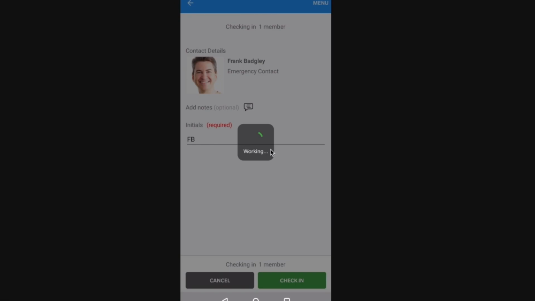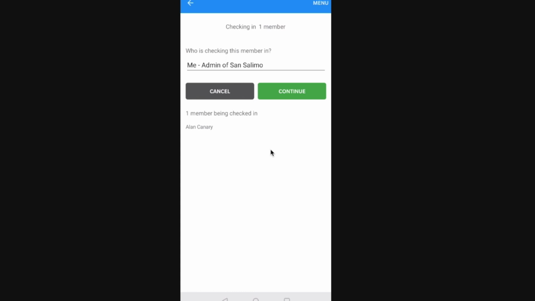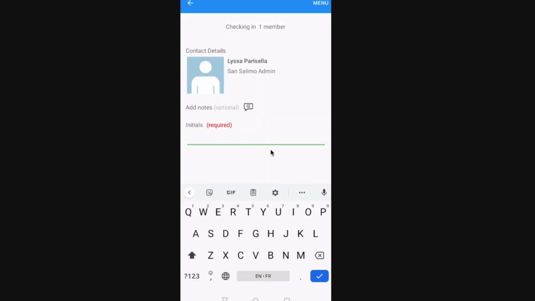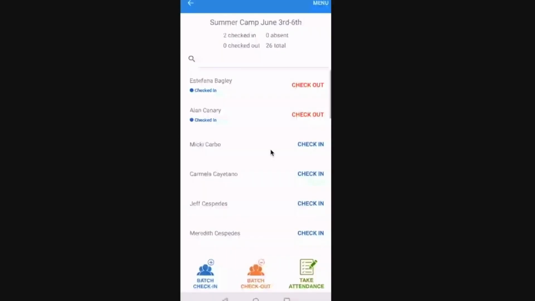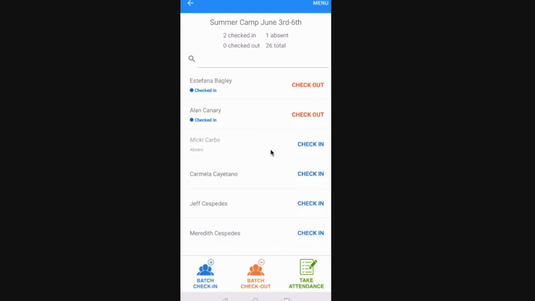Administrators can also check children in simply by selecting themselves. They will be the logged in administrator, clicking on Continue, and then also adding either their initials, their signature, or nothing at all, depending on the check-in, check-out settings. Please note that you can also now mark a person as absent by simply clicking on their name and then clicking on Absent.